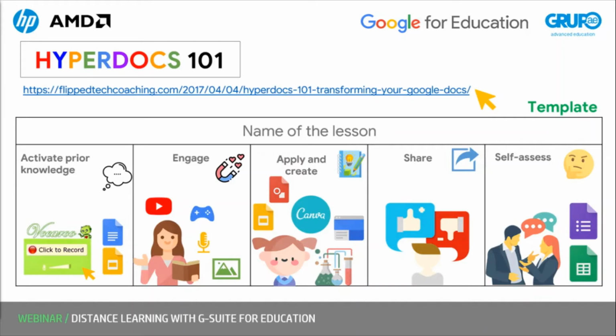And the kids can use Vocaroo, which is an application to make recordings. In this case, they can explain what they know about the topic and then insert it into Google Slides or into Google Docs. Engage students through a video, an infographic, a tutorial, a recording, a game, or whatever, so that they can get acquainted with the topic and explore it.